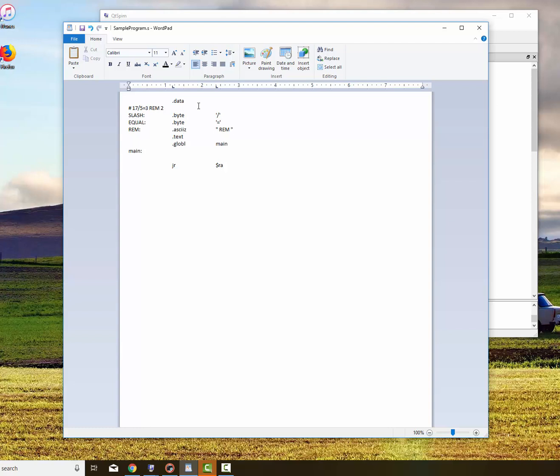We have our text field, which says this is going to be our source code. The global main tells us the entry point to our program, and right there is the entry point. Let's start off. We need to do this in several steps. The very first thing we need to do is print out that 17. Well, no, the first thing we need to do is our arithmetic.